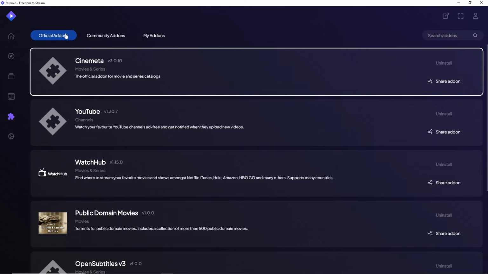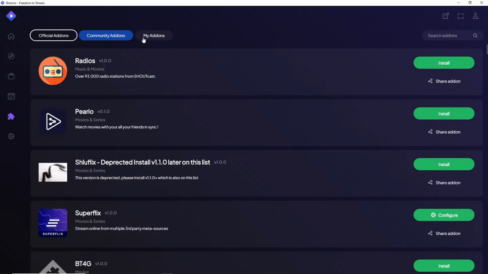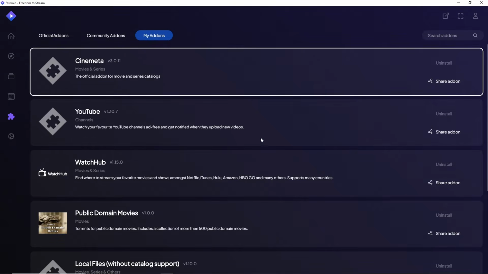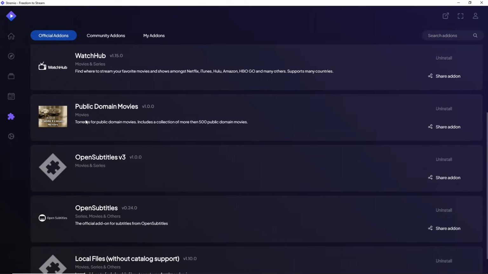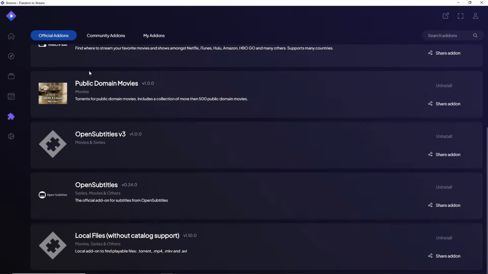So guys, from here you will have three options. You will have official add-on, community add-on, and your own add-on that are installed into your application. So guys, official add-on is the recommendation of Stremio. So these add-on are all safe, and community add-on is for public use.